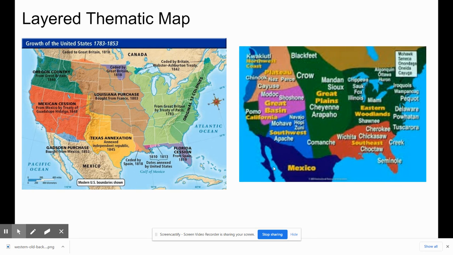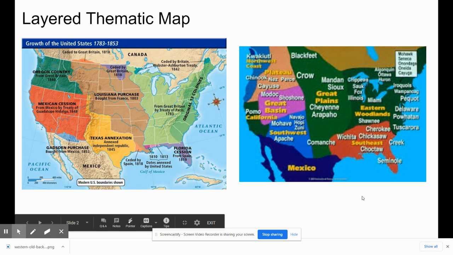Then we're going to be adding names of different Native American tribes. So a lot of these that you see on here will be on your map. For example, the Mandan, the Cheyenne, the Shoshone. You'll have the Cherokee, the Shawnee, the Creek, the Seminole. Those will be on your map as well. So that'll be the next layer.